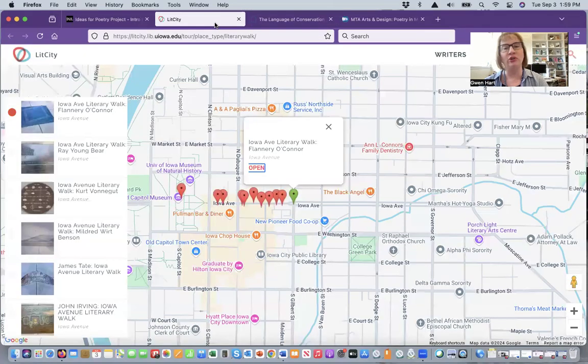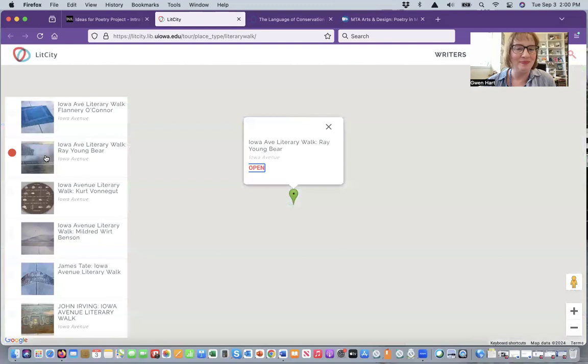And one more I wanted to show you. This is actually an interactive map of Iowa City. It's called the Lit Walk, and it's got all kinds. It's really cool. I've been there, and you walk around and you're like, oh, here's a poem, here's a quote, here's another. It's a cool way to interact with the poetry.